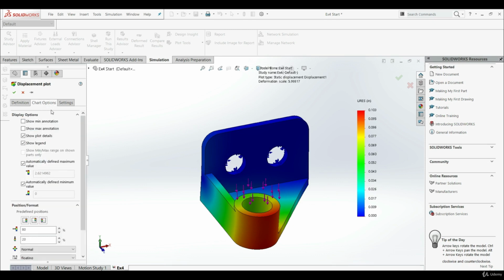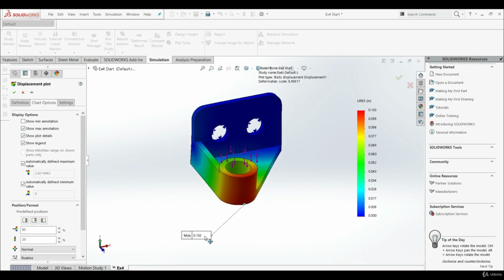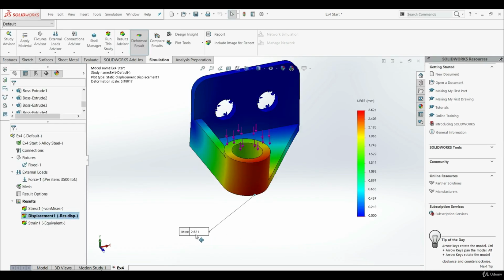Now let's go to chart options. And here under display options, let's check show maximum annotation. And now we don't have the result accurate, we have to click OK. So let's click OK, and the result is 2.621. And this is the maximum displacement.